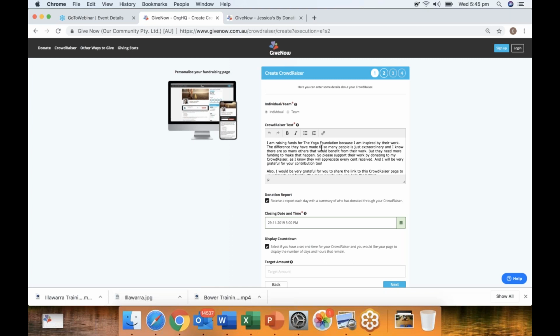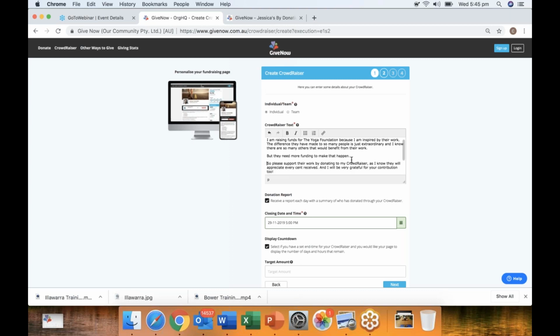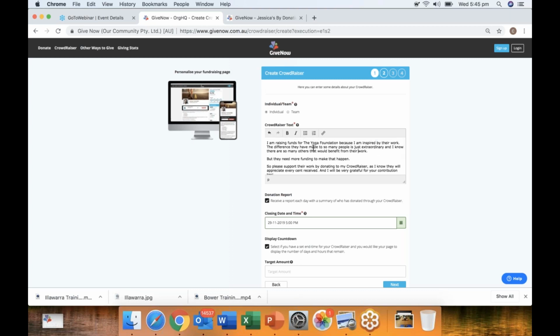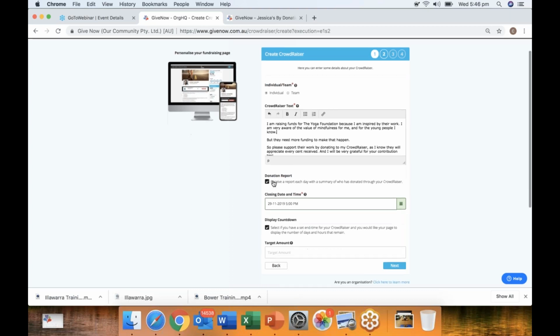Second step in the 4-step process. I'm an individual. I'm going to leave this. I'm not fundraising on behalf as part of a team. I'm doing it individually. And then I get to put in here whatever text I think is relevant. So I'm thinking this text is okay, but I'd actually like to personalize a little bit. I'm raising funds for the Yoga Foundation because I'm inspired by their work. I am very aware of the value of mindfulness for me and for the young people I know. Something personal like that, that obviously I can come back and edit and give more thought to later, but that gives you an idea about how you can personalise the text.